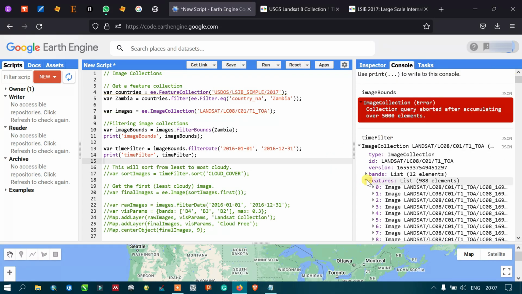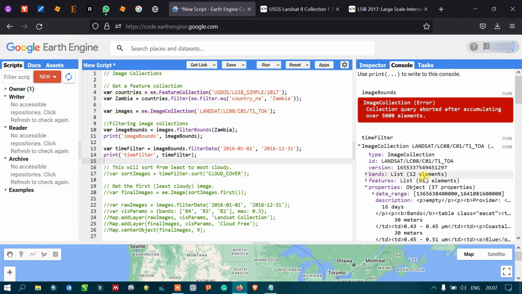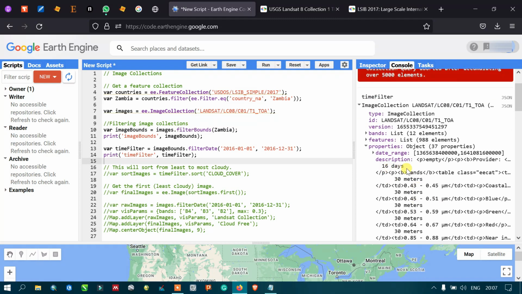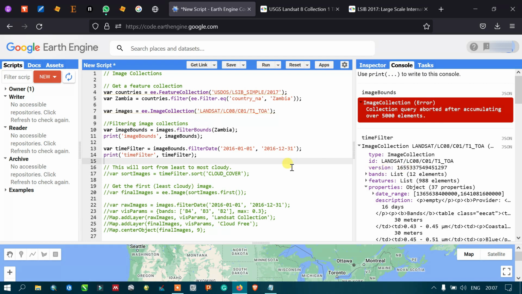We have 12 bands in Landsat 8. The ID number is specified here. It has a 16-day revisit time. Next, another important use of the filtering option is to avoid satellite images with cloud contamination. To avoid that, we are using these functions.